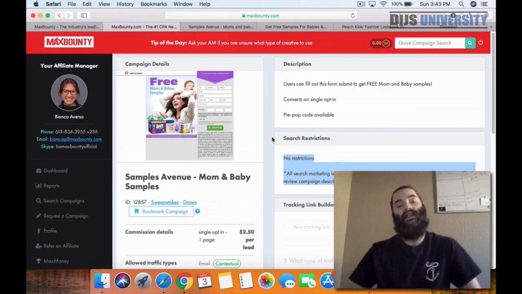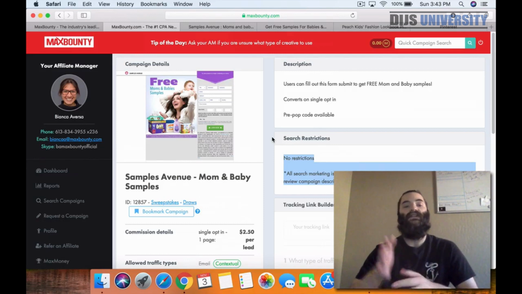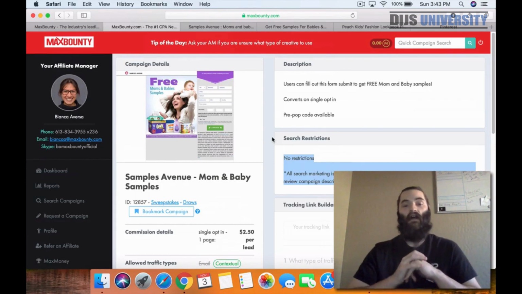So Pinterest does not allow direct linking with their paid advertising. You might be able to get away with it on some of your pins. However, with the paid ads platform, they do not allow direct linking with affiliate marketing products. So we will, again, today need to create a bridge page to be able to funnel our traffic from Pinterest over to our Maxbounty CPA offers.